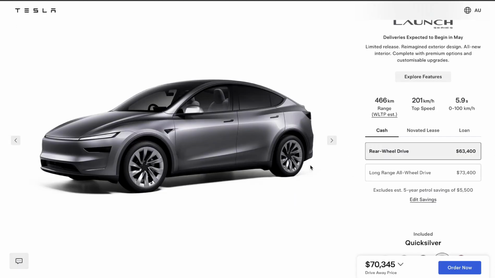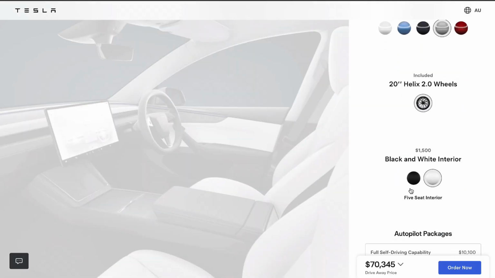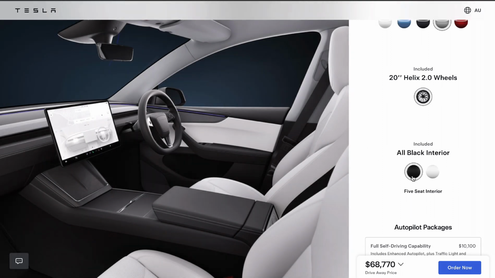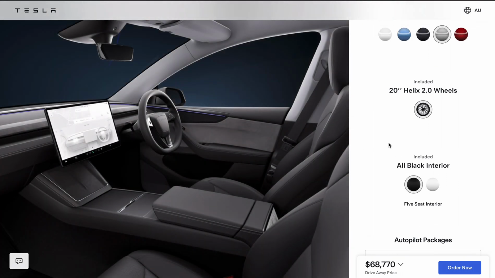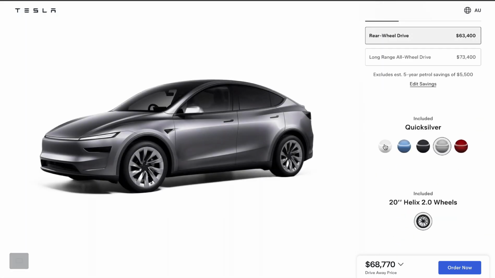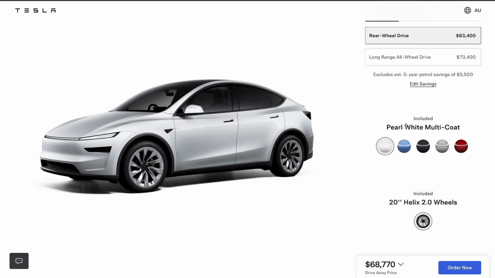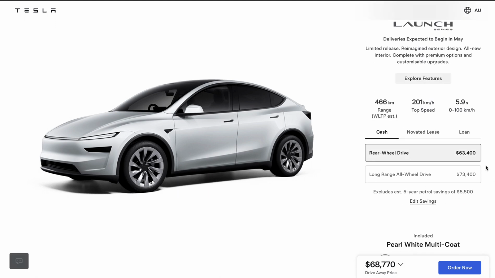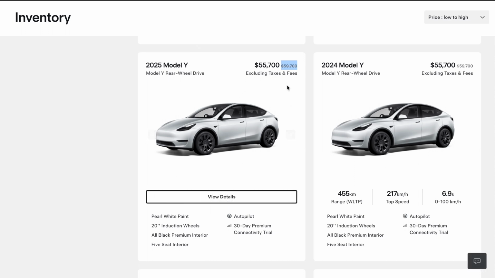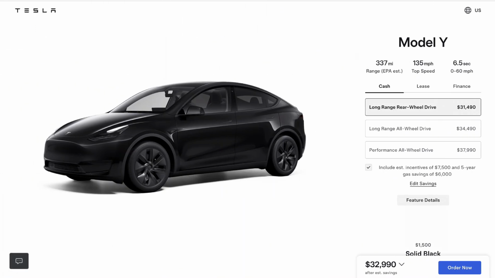And if we go here for the same Model Y with the black interior with the white color, let's make sure that we are doing it by the book. So we have the black interior, white paint. We will see that the price of this one is 63,400 versus 59,700. So that means a difference of 3,700 Australian dollars.